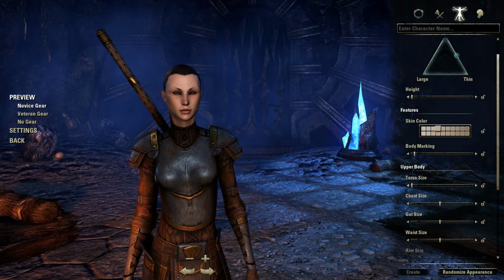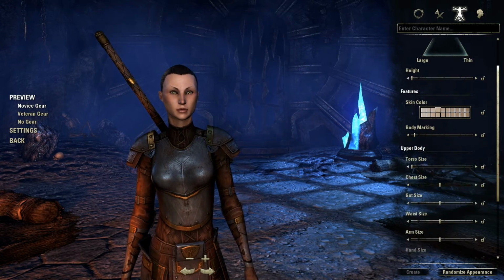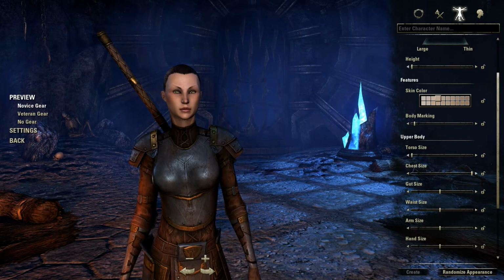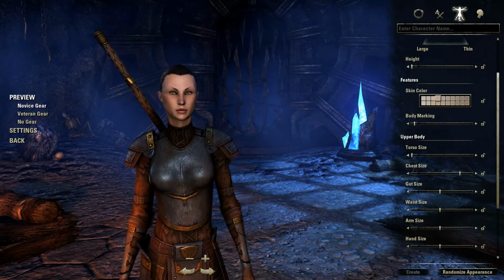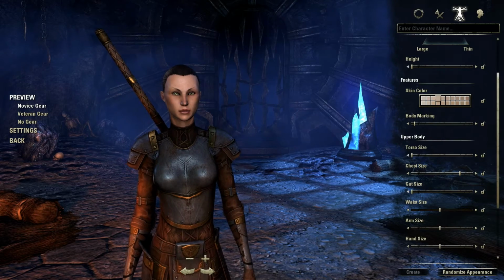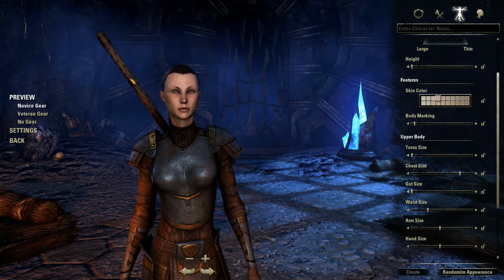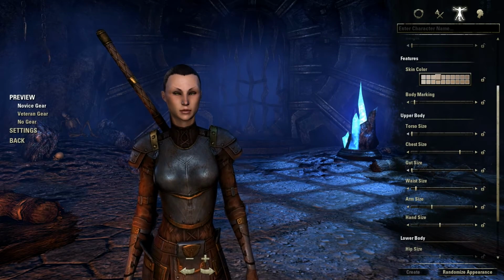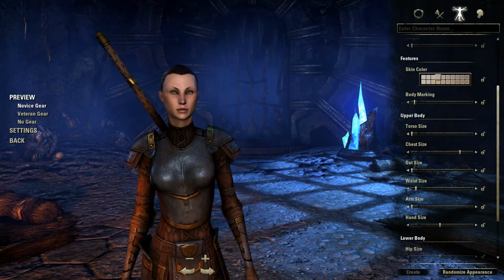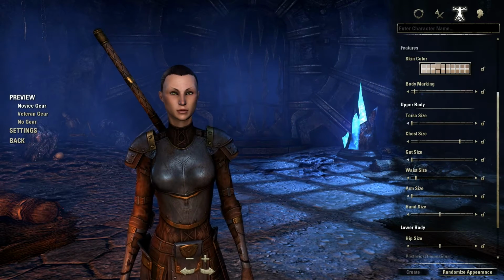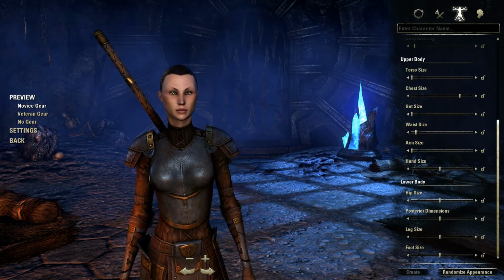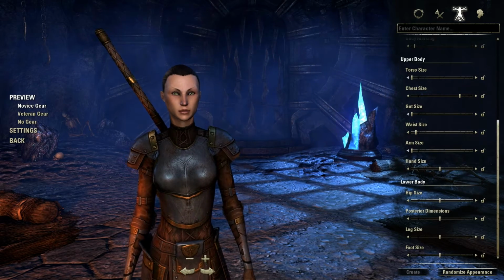Torso size, I like my girls to look feminine, so we'll do chest up a little bit, but not too much because that's just kind of insane. Gut size all the way down. Waist size pretty close to all the way down. Arm size, I usually take a little bit off, or in this case all, because we went a little more muscular. Hand size I don't touch. I don't have a problem with the standard hand size.